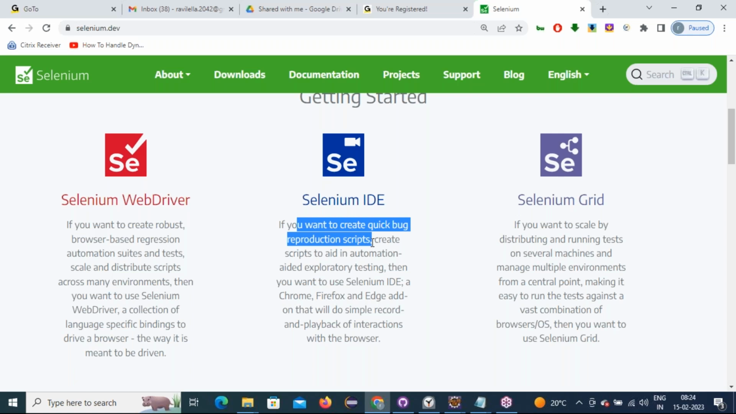And one more: using IDE, we cannot record all the elements. Some elements may not be recorded. So considering all these points, IDE is just used to create quick bug reproduction scripts for pilot projects and mock tests. For that purpose, we use IDE.